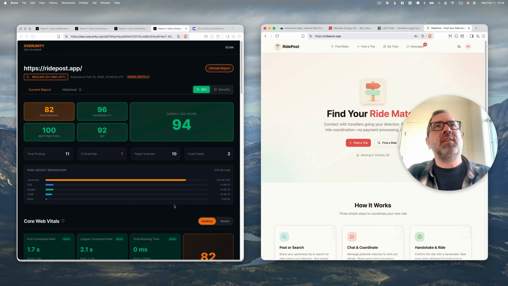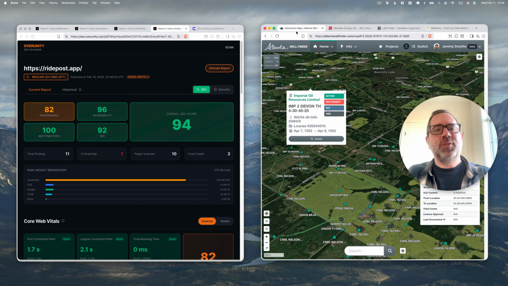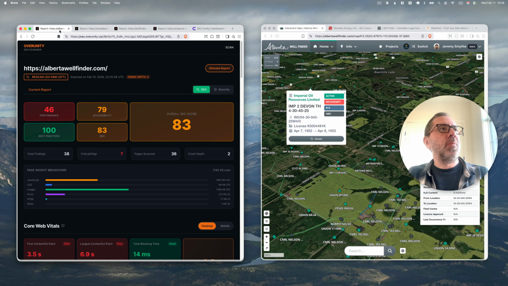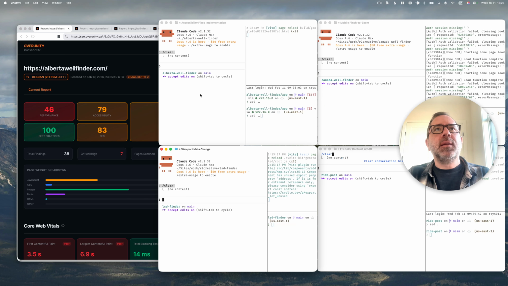So Alberta Well Finder is the oldest one, it's a year old, but it needed the most help. And so I ran these scores and I did a bunch of work. I ran 4 instances of Claude Code today and basically pasted in what SEO Scanner gave me and just let Claude crunch through all of the issues and use up all my tokens by 2 o'clock, which is okay. It's worth it, and make things better.